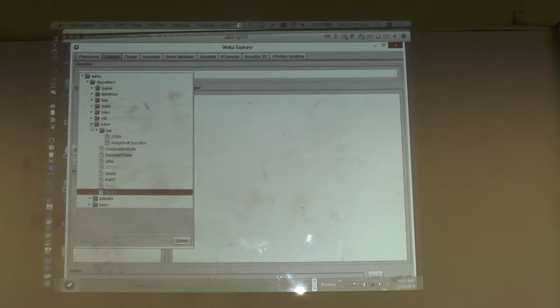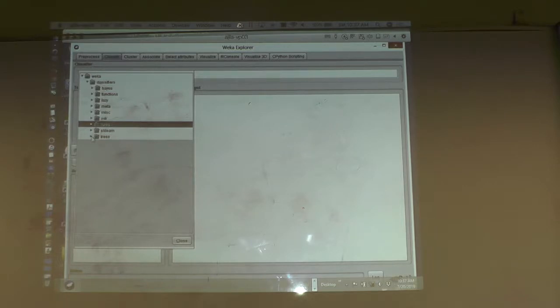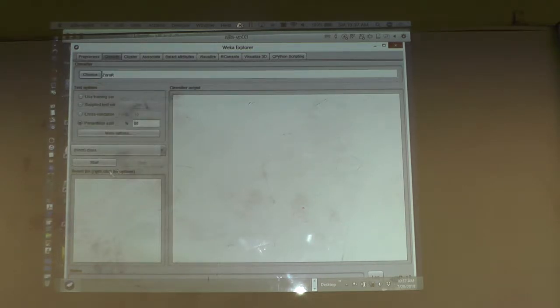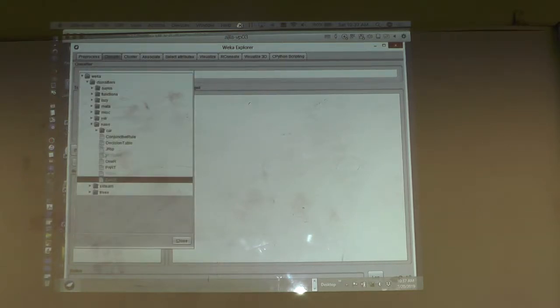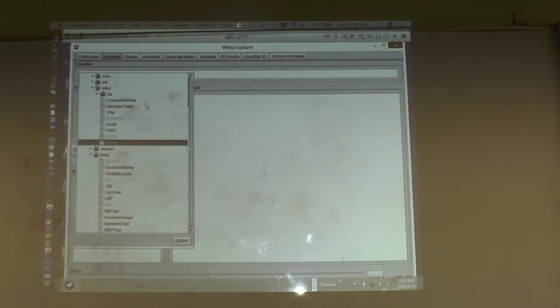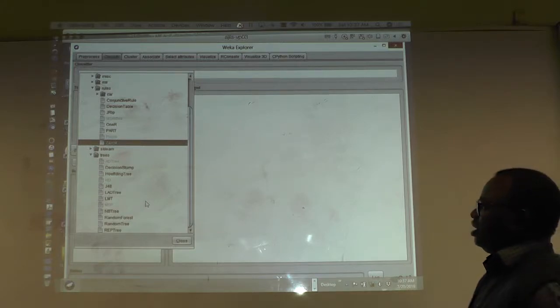Let me close all this. Click open the last one, which is trees. Can you see it? Okay, my window is misbehaving. I'll go back again. Click open trees. Can you see trees? Okay. Under that, you have the different algorithms for tree manipulation.